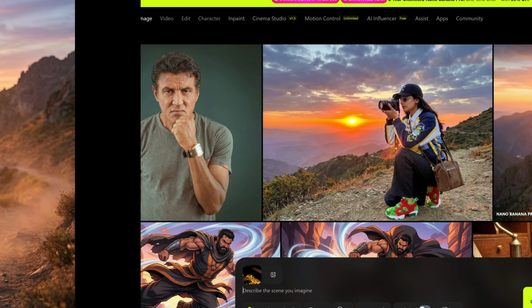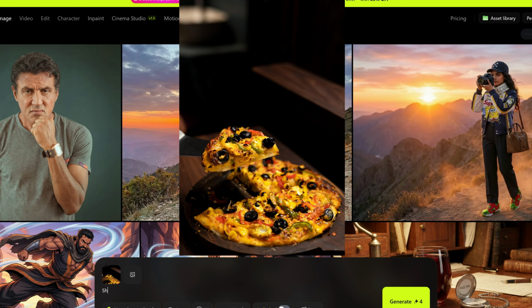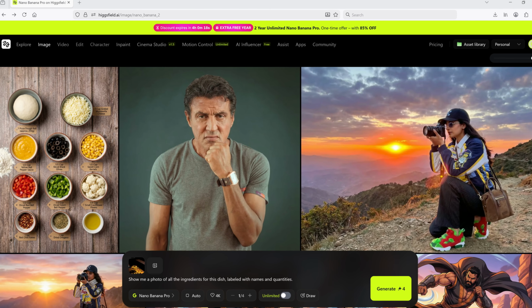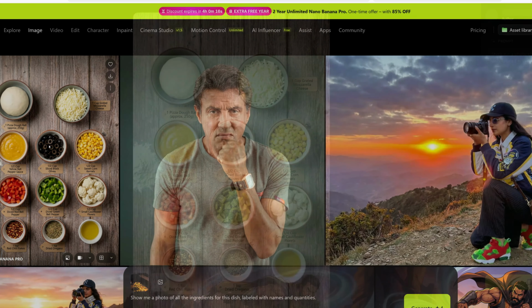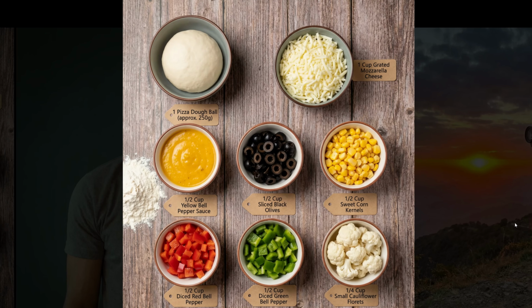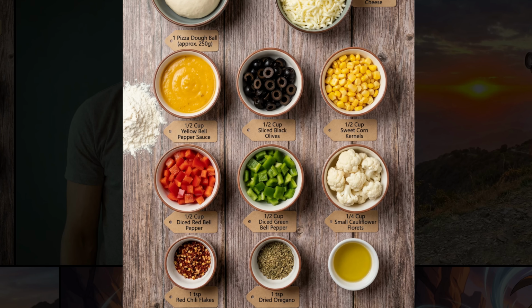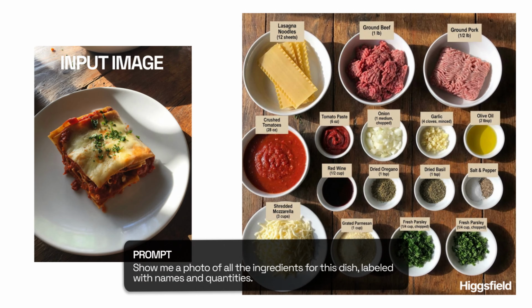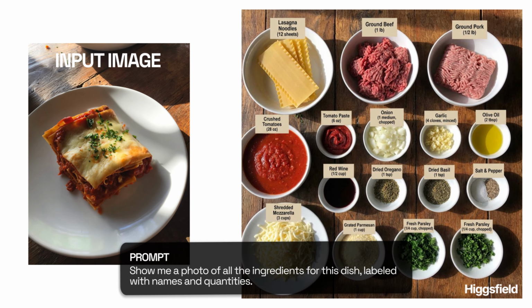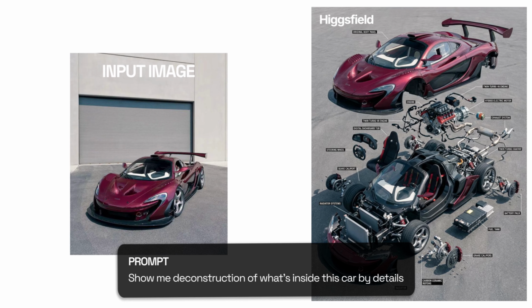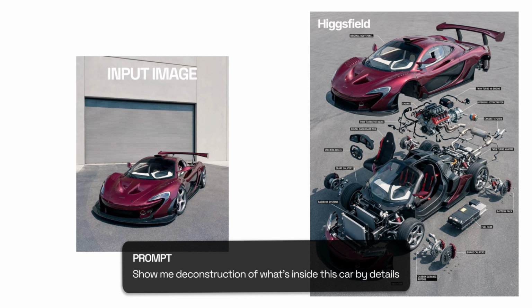Next, I have imported this photo of pizza and asking for all the ingredients with names and quantities. Let's see what happens. From a single picture, the model generates every necessary ingredient just like that. Nano Banana Pro's training allows it to interpret context and understand intent without the need for prompt engineering. It handles the heavy lifting by filling in complex details with remarkable precision, marking a definitive leap in generative intelligence.